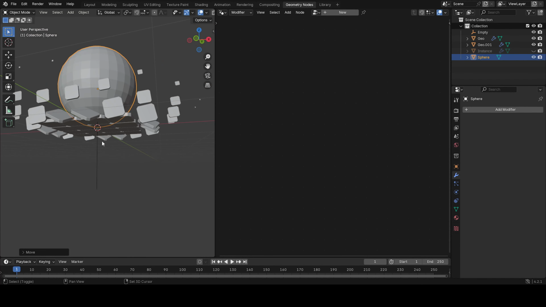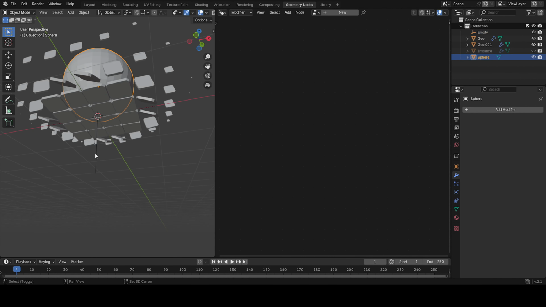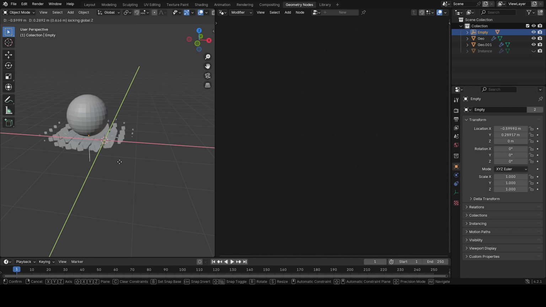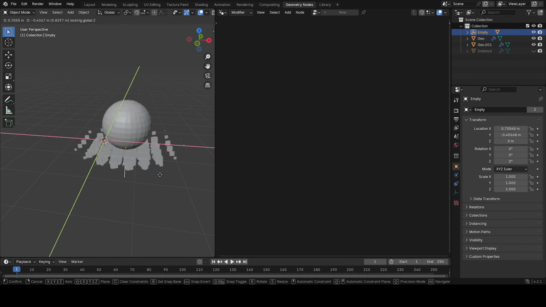And then you can go and parent it to the empty. So you select it first, and then you select the empty and press Ctrl P, and then Object. So if we move this around, as you can see, it's working.